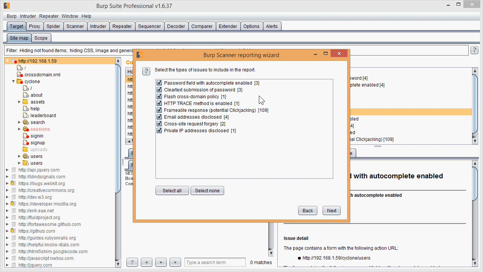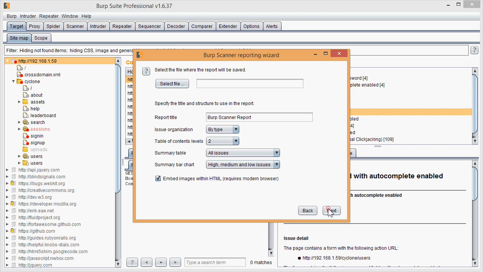And finally, here are all the issues. You have a final choice to turn off ones that you don't want to appear in the report, but generally you'll want everything to appear. Click Next, give it a file name. And it writes it out in HTML file format.